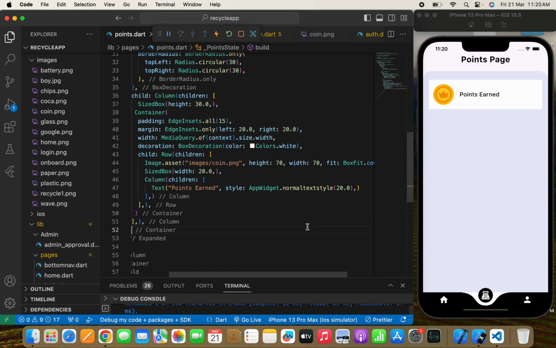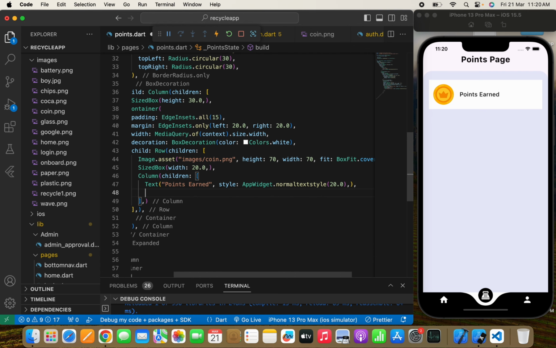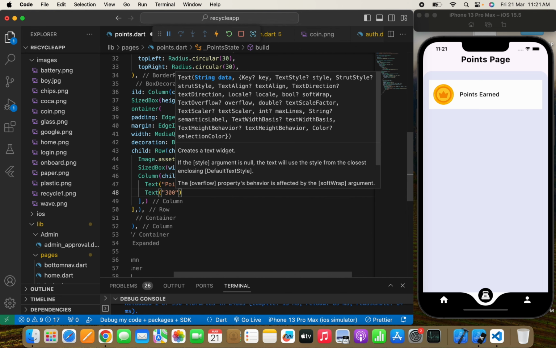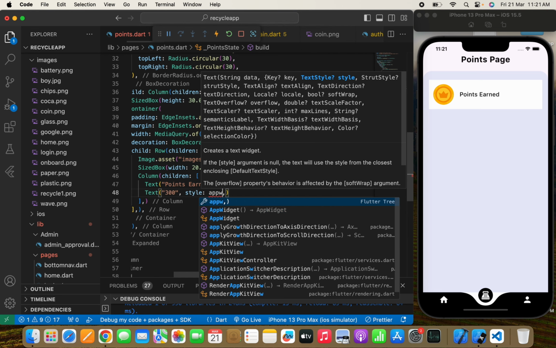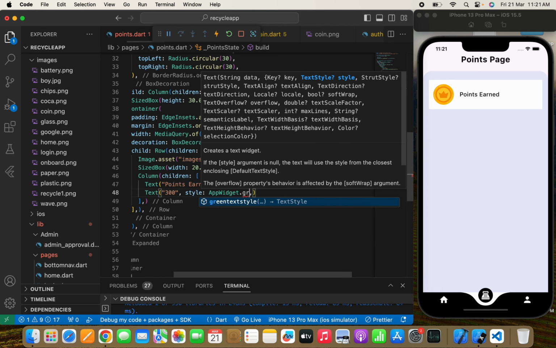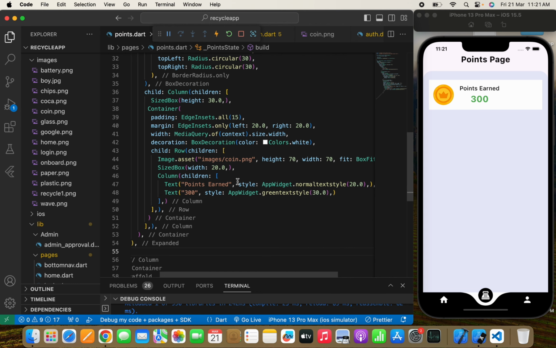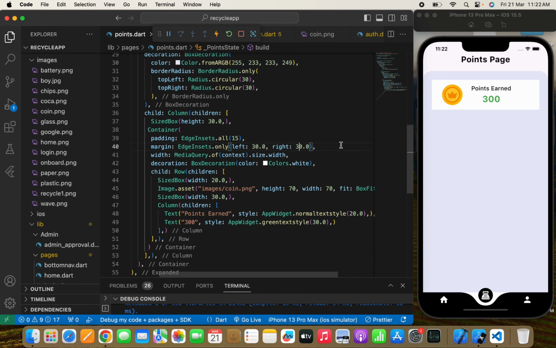Yeah, and here I'm going to write text widget here again. So I'll write text widget, we'll just pass the points they have earned. So I'll just write 300. Style, app widget class dot green color, we'll just pass 30.0. So 300 is the points that they have earned. We can just pass some more with 50. So points earned. Yeah, it's okay now, I guess.